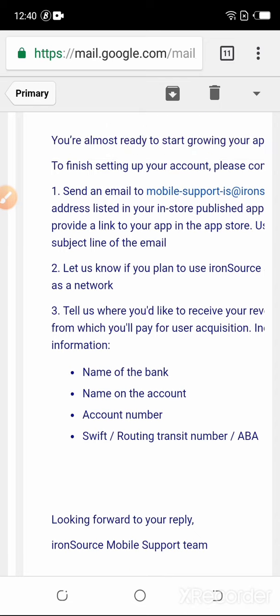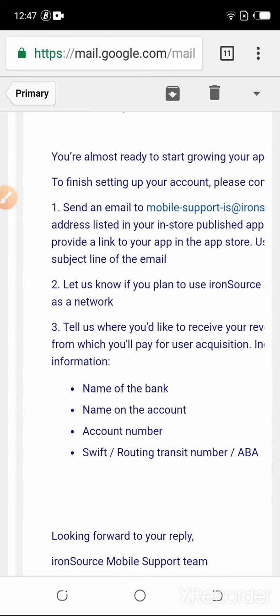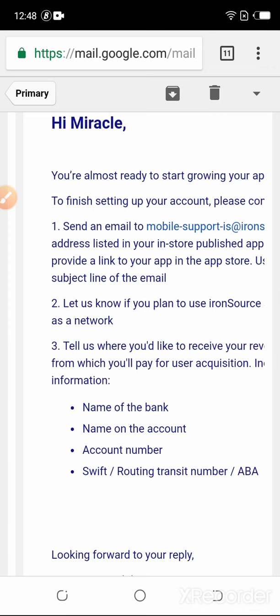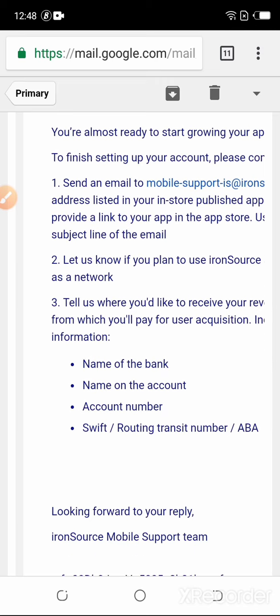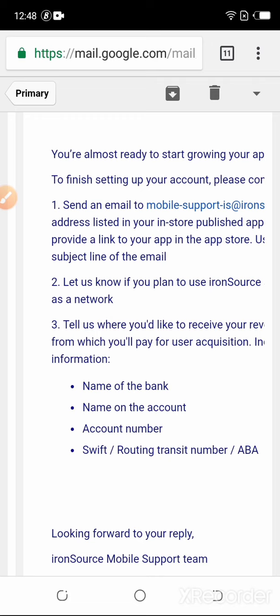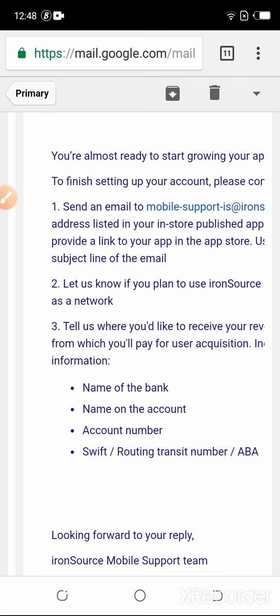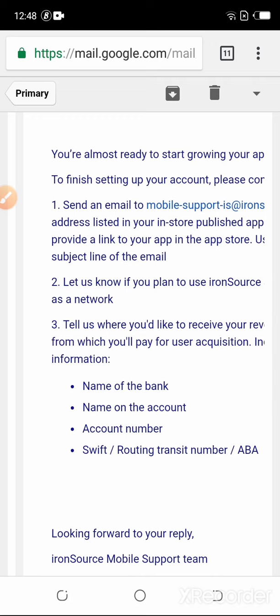Okay, so this is what you have to do. It's very important. If you want your account to be approved, after doing everything, head to your mail. What you have to do now is use the particular mail you used in uploading your app to Google Play Store. I don't mean the one you used in creating this account. If the mail you used in uploading your app to Google Play Store is the same mail you used in creating your Ironsource account, fine. But if the mail is different, you use that first mail you used in uploading your app to Google Play Store.